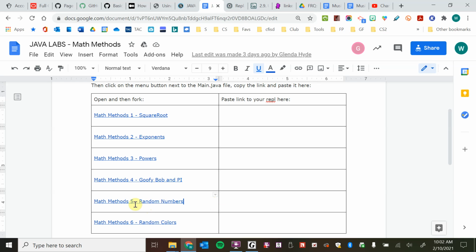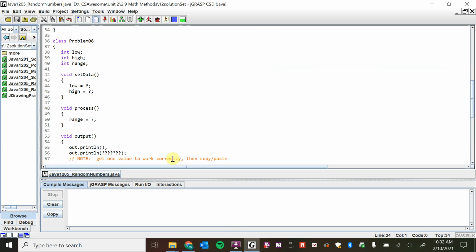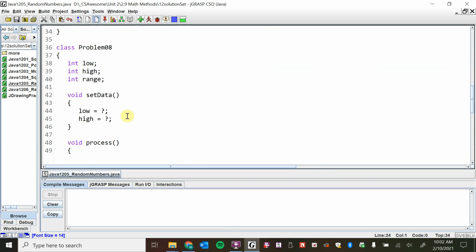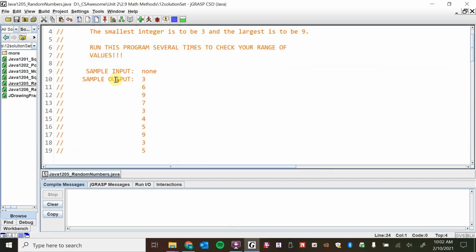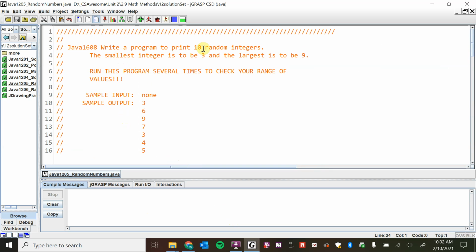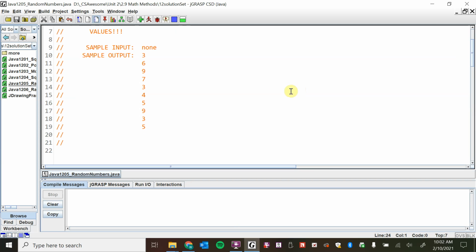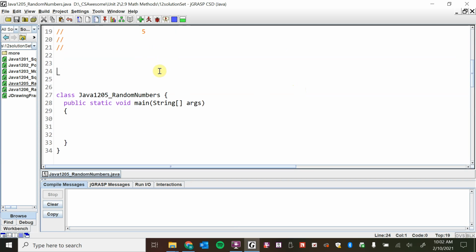Okay, so I'm going to go over the fifth math lab, random numbers. If you look at this, the variables are already created. Actually, let me go back up here. You're supposed to make it produce 10 random numbers that are in the range from 3 to 9, including 9. When you run it, you get a random number 3 to 9 every time you run it.